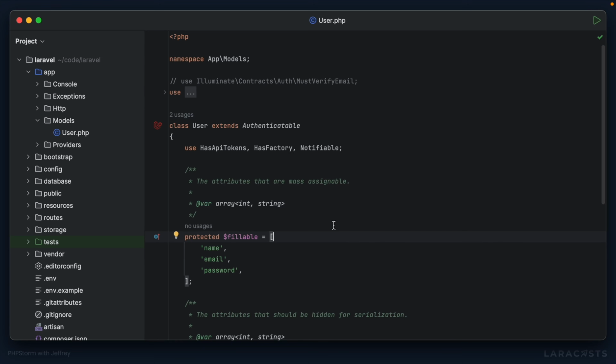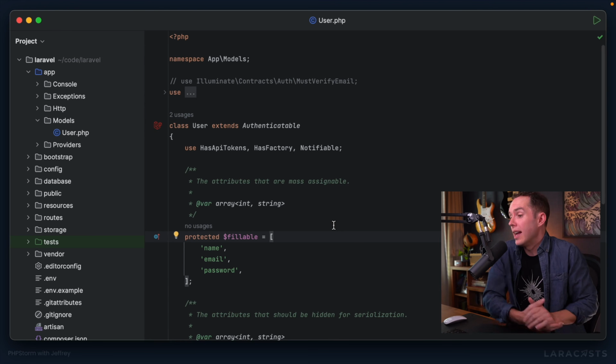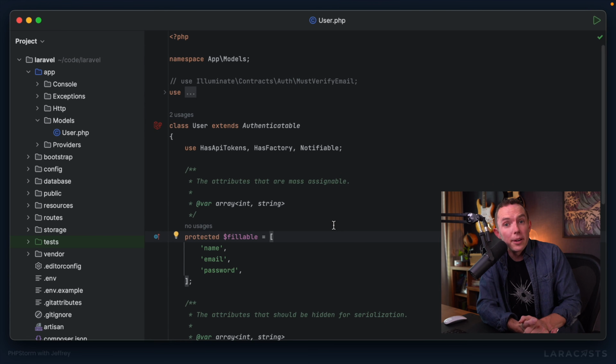All right, so at this point, our setup is complete. And yeah, I think we're in really good shape here. Okay, so starting in the next section, one episode at a time, I'm going to show you my favorite PHPStorm features. I'll see you then.